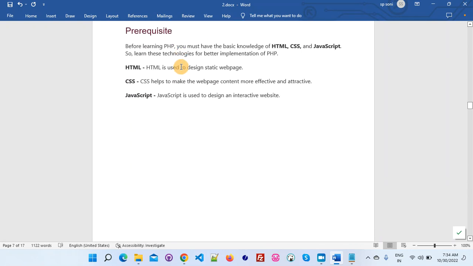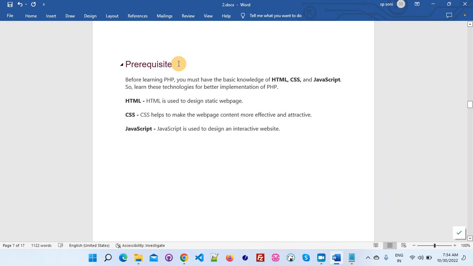Now the next topic is the prerequisite. As we know, if we are developing something, it means you should already be aware of something. In the same way with PHP, if you are going to create any project using PHP, PHP standalone is not going to be helpful to create the project. So apart from PHP, you must be aware of HTML, CSS, and JavaScript. These are the other languages that you must know before developing any project using PHP. So HTML, CSS, and JavaScript.